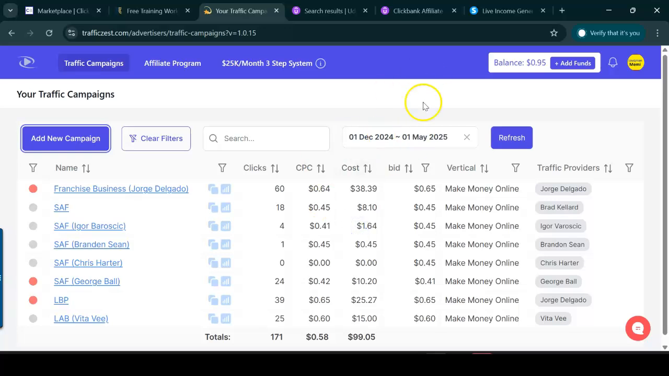Okay, now what you need to do, you need to come here and add funds for the traffic to start running. Now remember this, traffic is the king to internet business. Learn how to generate traffic and learn how to drive consistent traffic. That's when you're going to make money. Not just that you buy traffic once and then you don't buy traffic again and then you blame everything. This is a business, my friend.